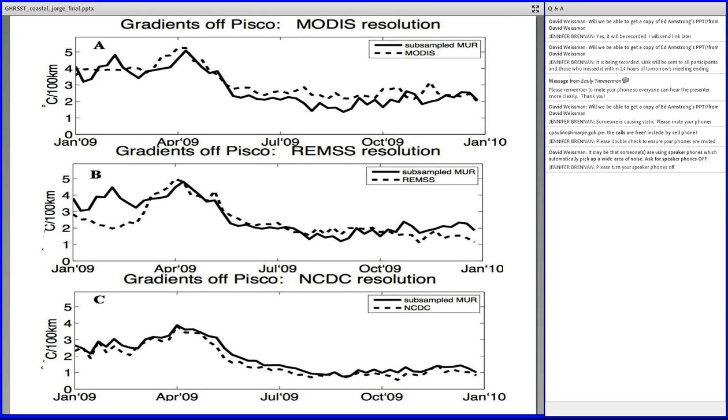Now, just to wrap things up, I wanted to show a very simple strategy. What we did is we subsampled the Miura data to the actual resolution of the other data sets. And when you do this and recalculate the gradients based on the subsampled Miura data, it matches up very, very well with NCDC, with Remote Sensing Systems, and OSTIA. So the message that comes out of this is that, in fact, Miura is not adding any noise at this pixel-to-pixel resolution.